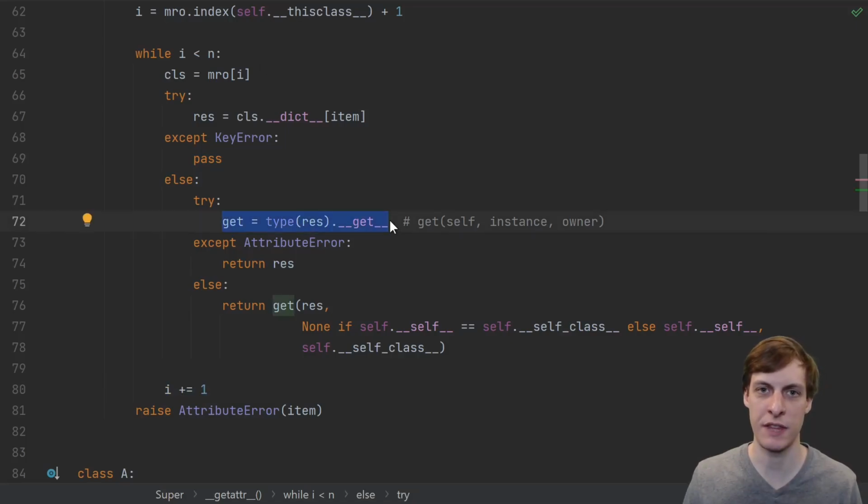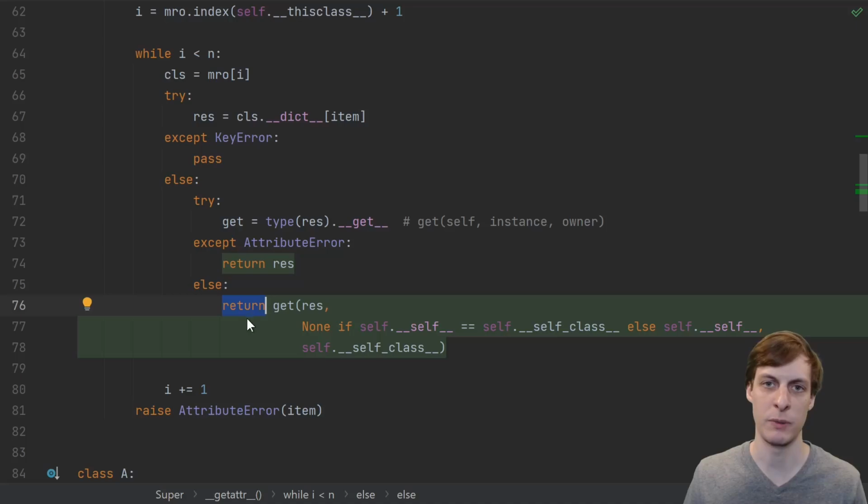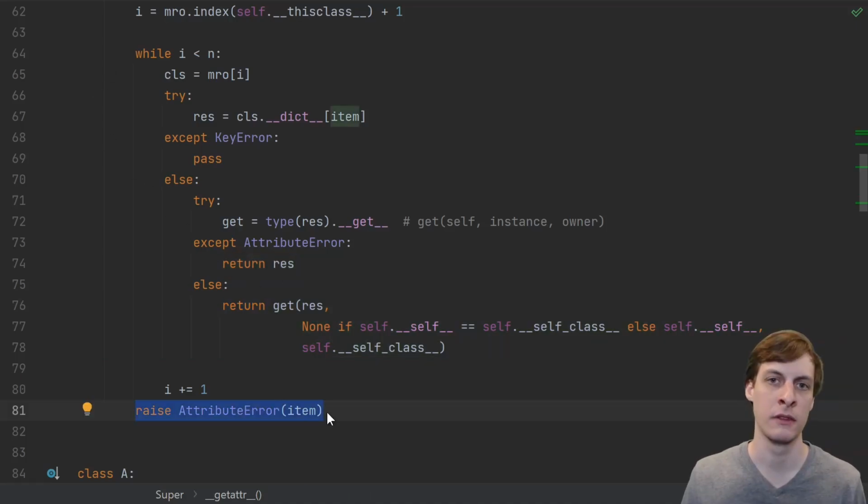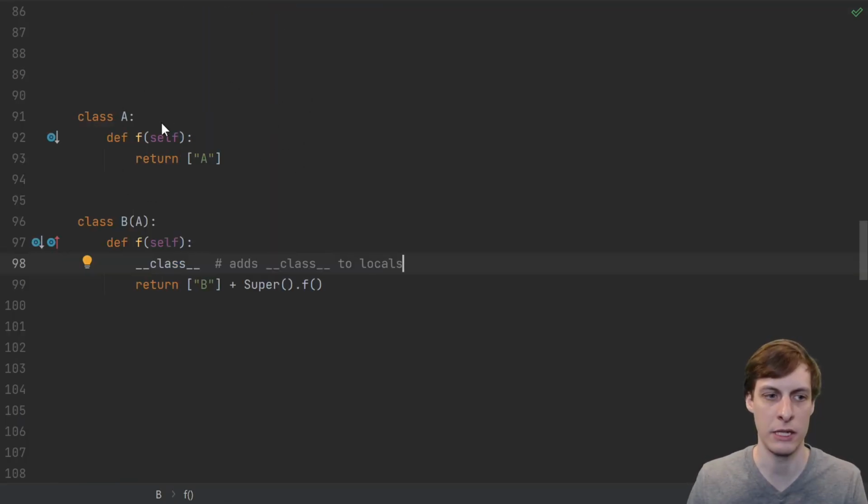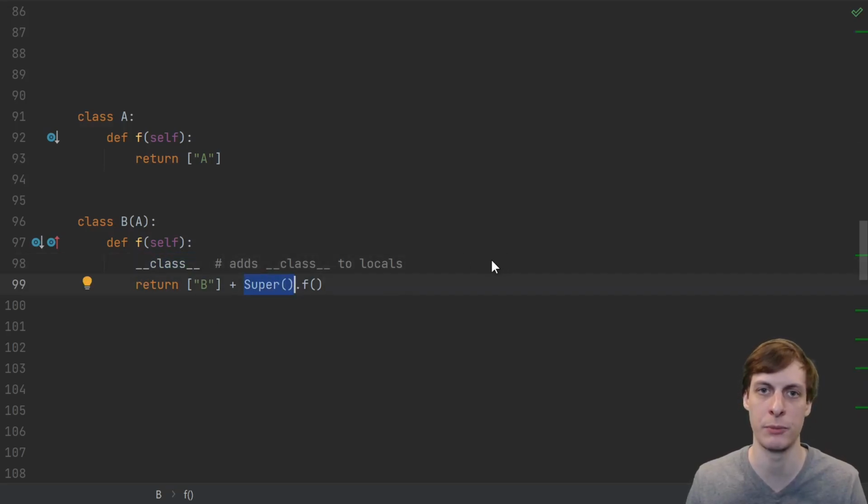Otherwise, we check to see if the thing that we got back has a get method, like a function. And if it does have a get method, then we need to bind the function to the correct argument. After we bind the instance, then we return it. If we look through the entire MRO and still didn't find it, then we just raise an attribute error. And here's how you can use it. I just have a simple class hierarchy I just mentioned under class, and then I use super with 0 arguments, just like I would the normal super.